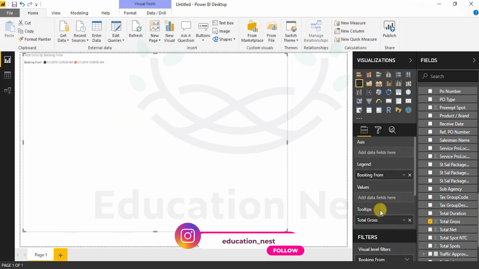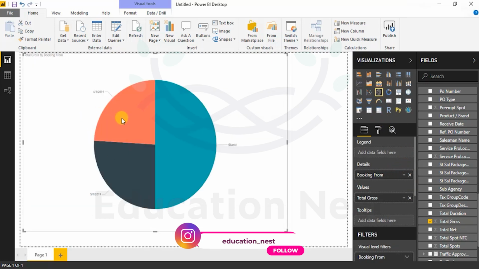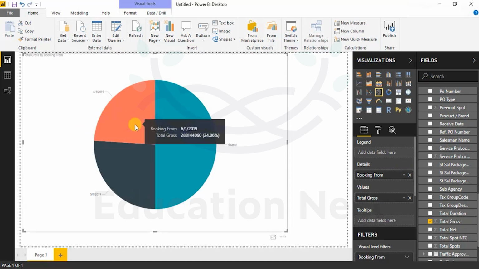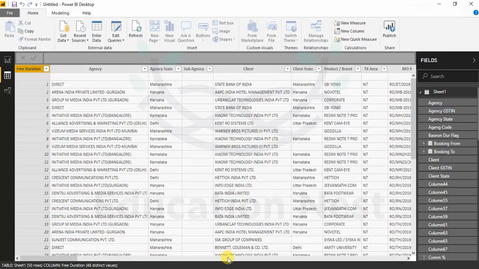If I change this into booking from, booking to, or rather this is the better way of visualizing the percentage booking across these different days. Out of overall booking what I have, 24% has been booked on 1st of May, 25% has been booked on another date. This is June, this is May, and this is others, right?